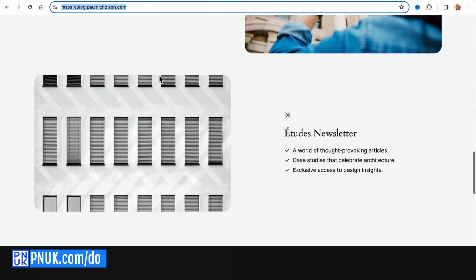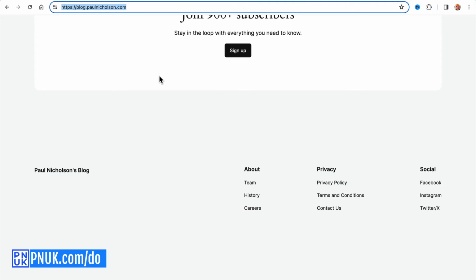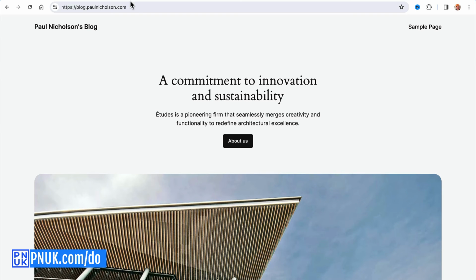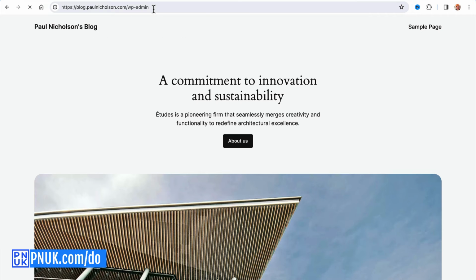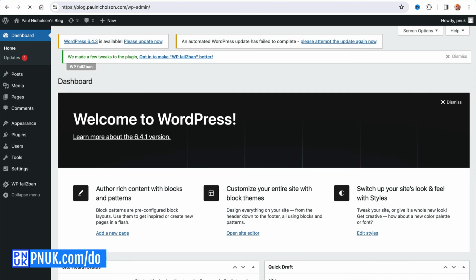And you're going to want to go to... they don't have links anymore to log in. Sample page, about us. You're going to want to go to... Is it WP admin? Redirecting to the login. It's probably just login, right? What did I put? PNUK. I used to read these passwords out. Remember me. We're into our blog. We have our blog set up.